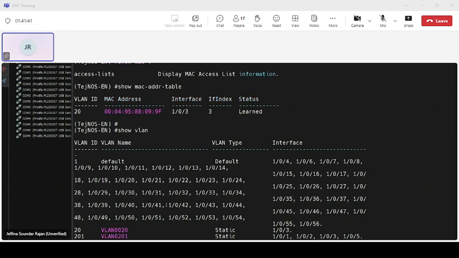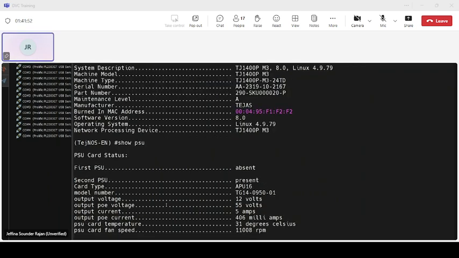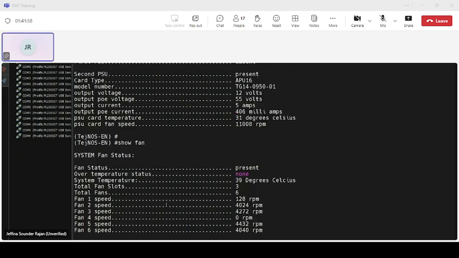Again, show hardware. If you give show hardware, it will have show PSU, where you can see the power supply unit. Show fan, you can see the fan status. Okay, all those things.